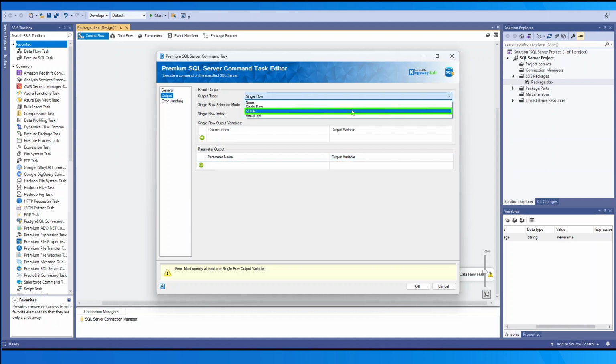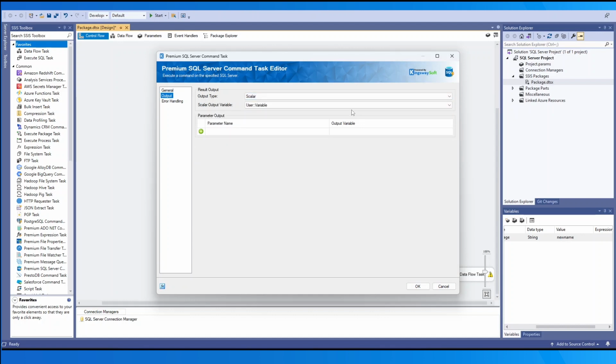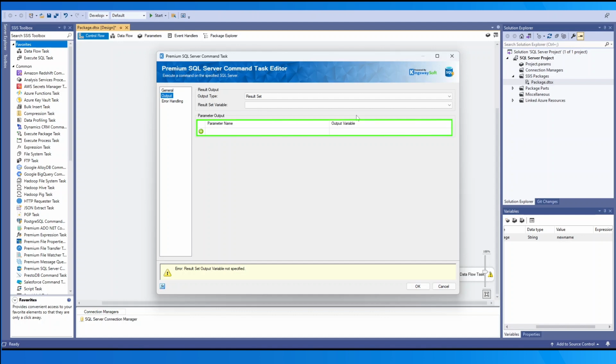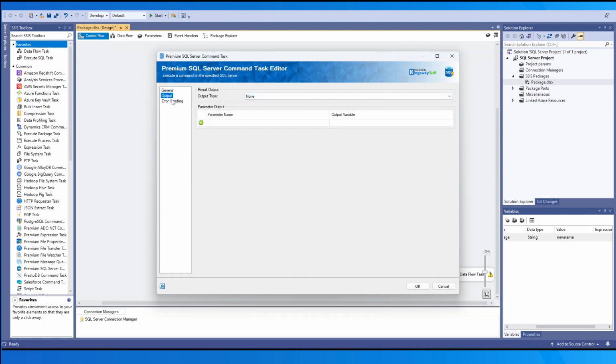The next option is scalar, which will allow you to choose the output variable for the scalar output. The scalar option also supports working with output parameters. Lastly, the result set option will allow you to choose the variable to store result set outputs. Usually this will be an object variable. The result set option also supports working with output parameters. On the last page of the SQL Server command task is the error handling.